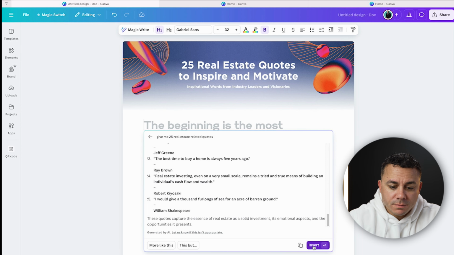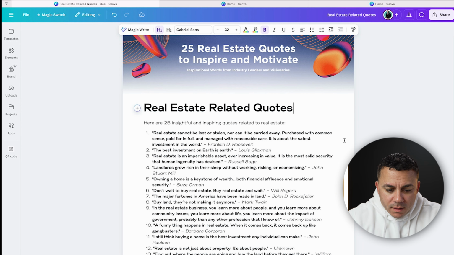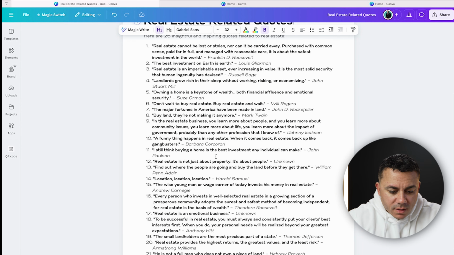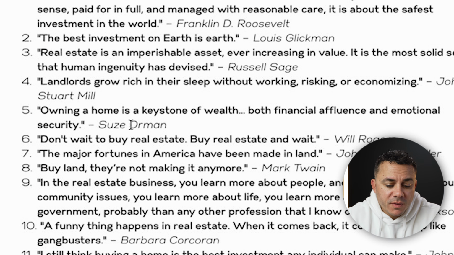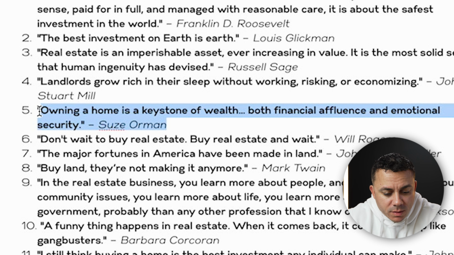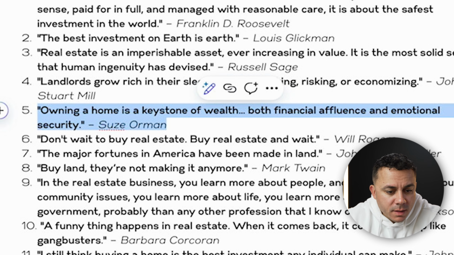Generate. All right, hit insert, and here you go. We have 25 real estate related quotes that we can use. So let's say I'm going to pick number 5. It's by Suze Orman. It says, owning a home is a keystone of wealth, both financial affluence and emotional security. So I'm going to go ahead and copy this. Okay, so I have that.